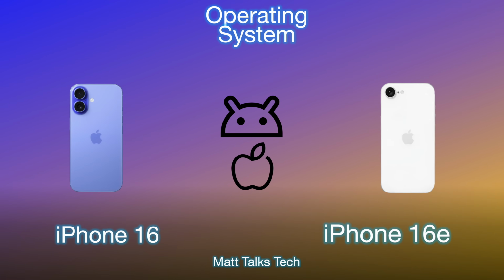But then for the operating system, both of them can run iOS 18. And this means that they're probably going to get operating system updates for the next 6 to 7 years. So this is exactly the same, which is really, really good news to hear for both of them.